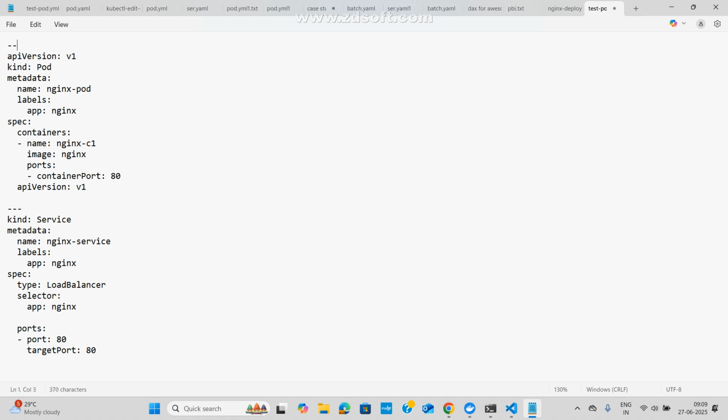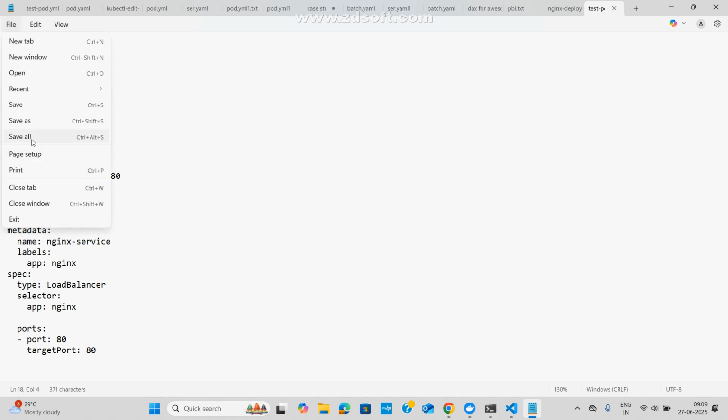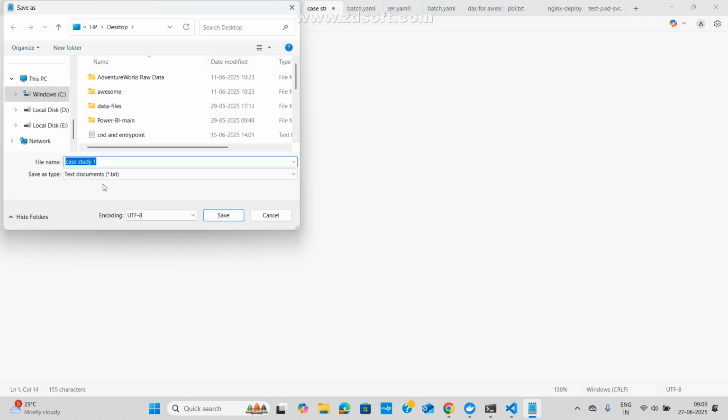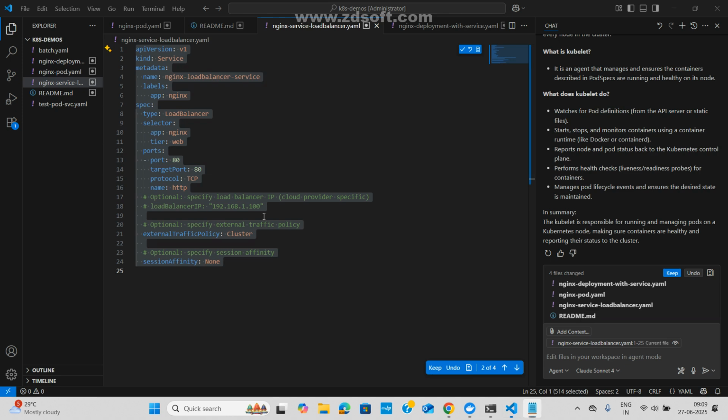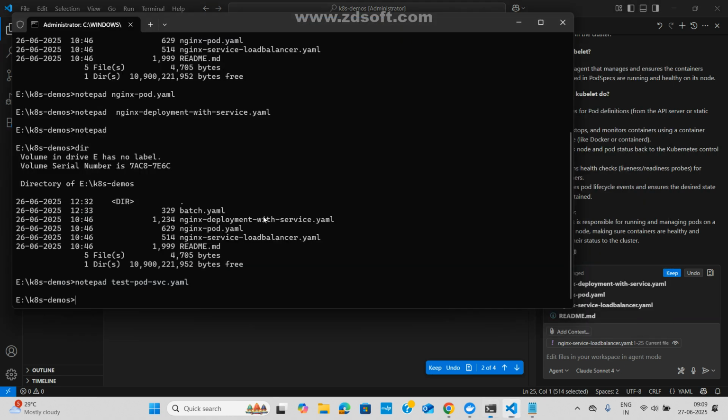This is good practice. Not escape here. Control S or file save all. What happened for others, right? It is asking for the same thing or another thing. Other one, cancel. Just save is enough. And now just move on to the command prompt.